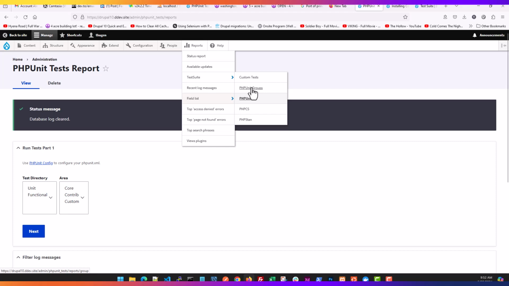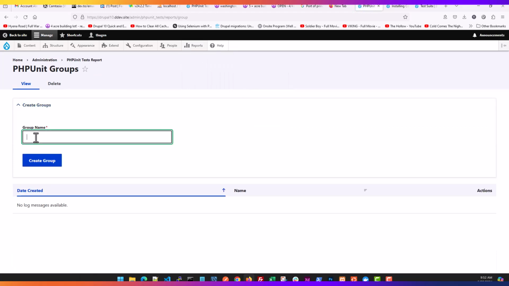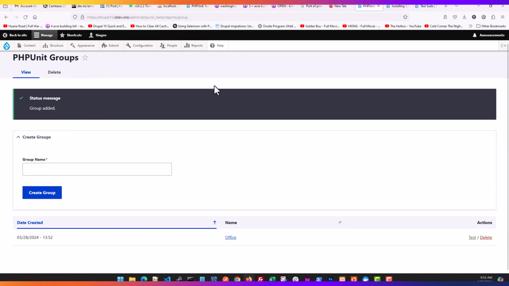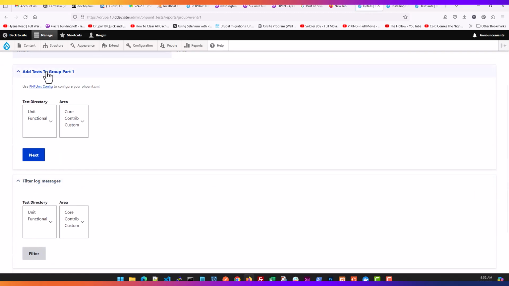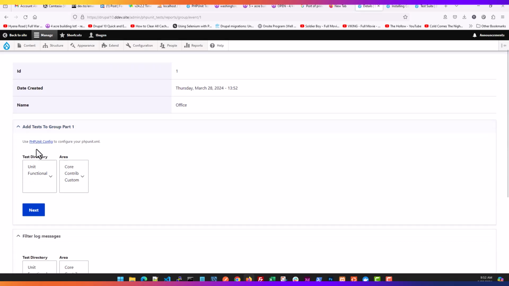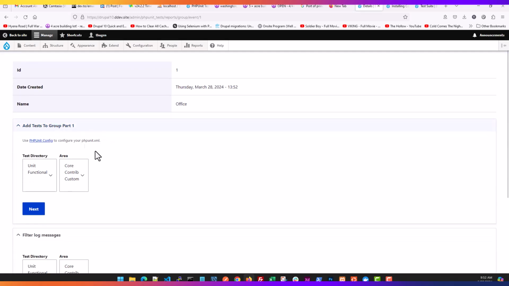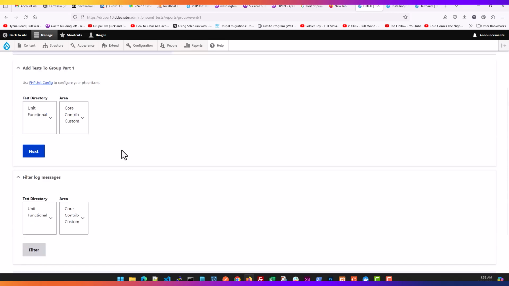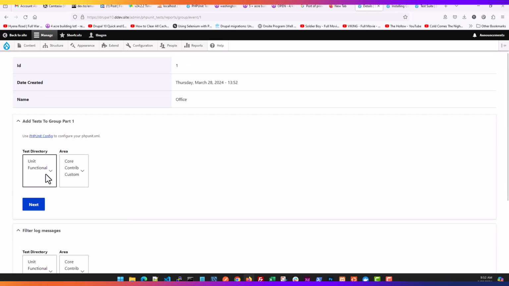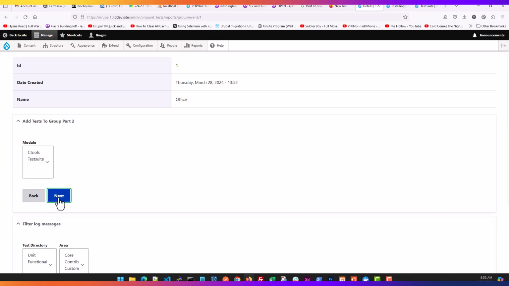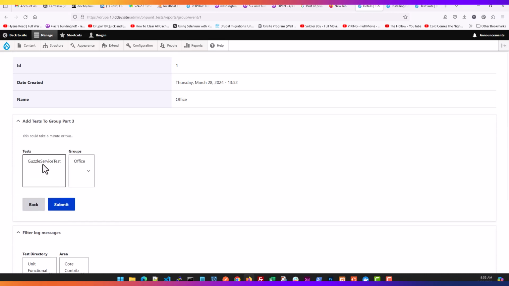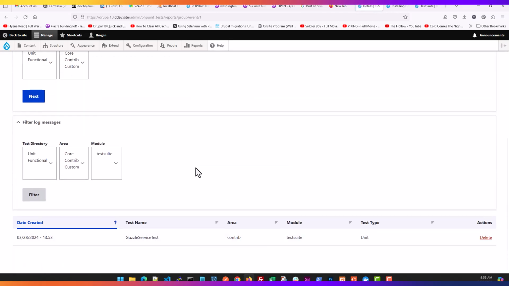And then there's also PHP unit groups, which is basically just grouping your PHP unit tests so that you can have multiple different tests from multiple different modules. So say I create an office group of tests, and then I go to that link. There's two parts to this. There's add tests to groups, and then there's filter the messages in that group. But let's say I want to add unit tests from Testsuite, and then I'm going to add that to the office group, and I'm going to submit. So that added that one test to the office group.